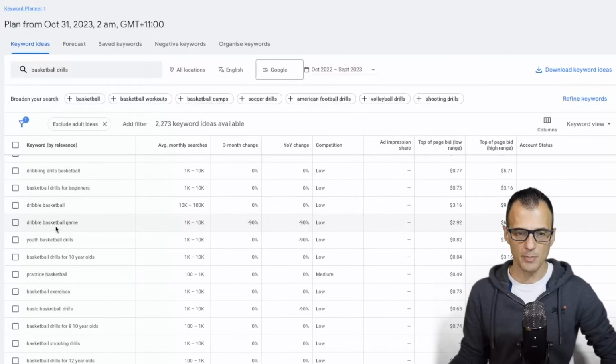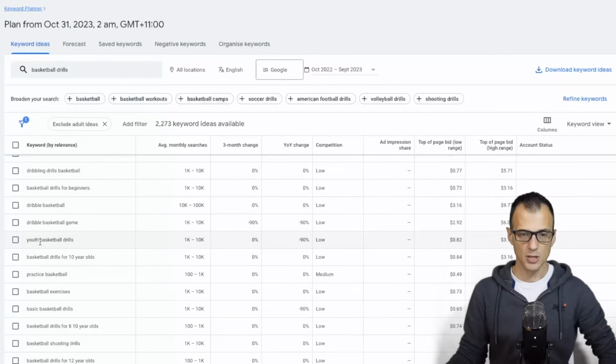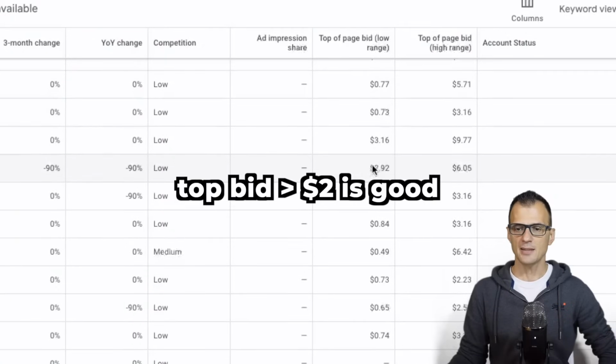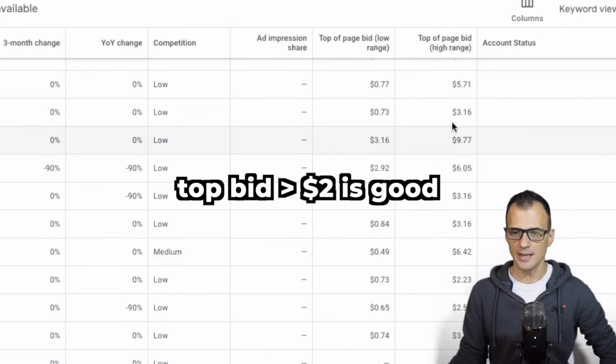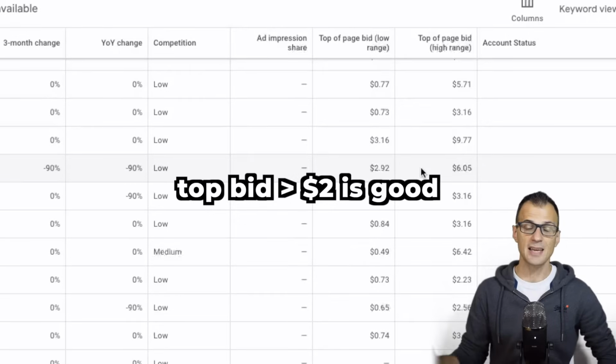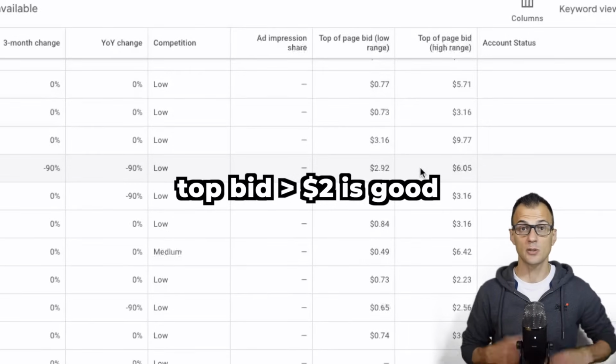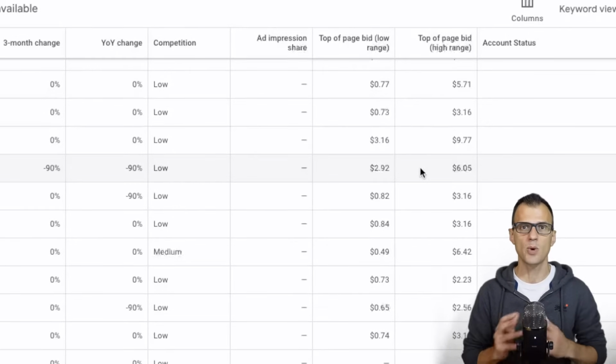Look at this: dribble basketball game, youth basketball guide, and they pay somewhere between $1 and $8, $9, $7, $3. So that's a pretty good range, and I'm happy with this. It just shows me that there is a lot of potential to make decent money with this niche.